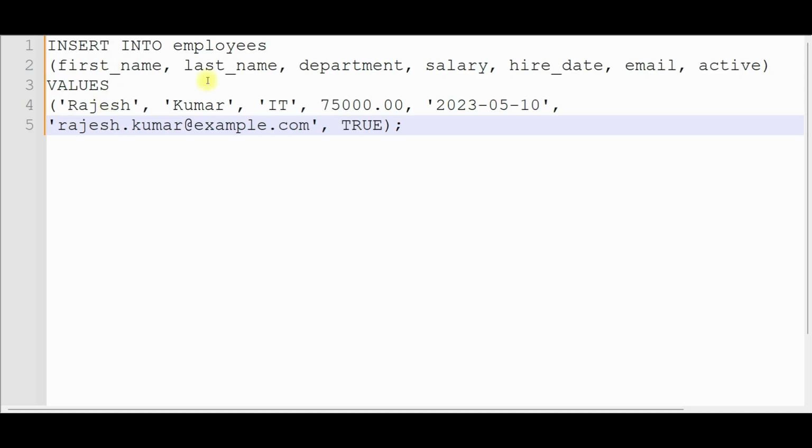First name is Rajesh, last name Kumar, department IT, salary 75,000, hire date is this one, email rajesh.kumar@example.com, and active is true. So it should be 1:1. Whatever we mentioned here, that value has to be passed here.